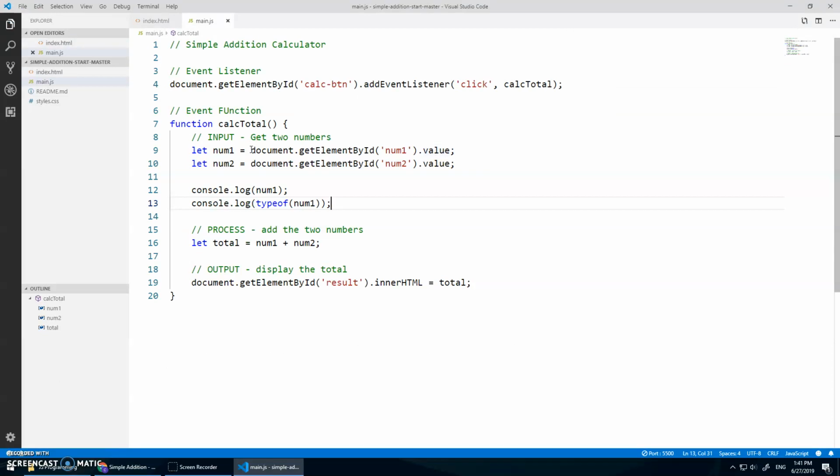So the key thing here is that number function. Remember, the number function will take in a string and convert it to a number. So this right here is a string. So I'm going to cut and paste that right into here. Get rid of the extra semicolon. So the value is a string. We'll convert it right away to a number and then store it in our variable.